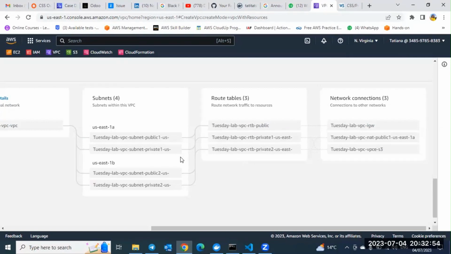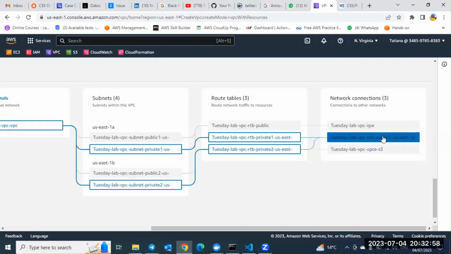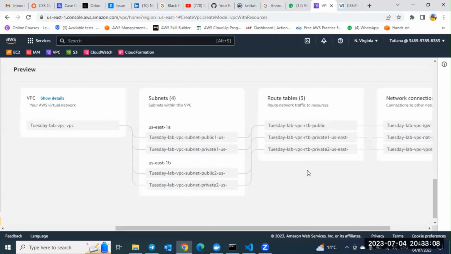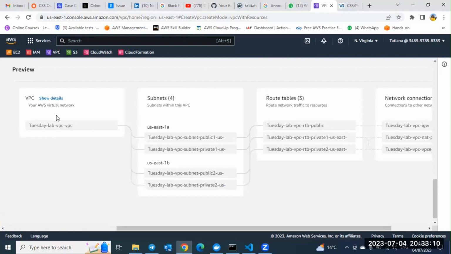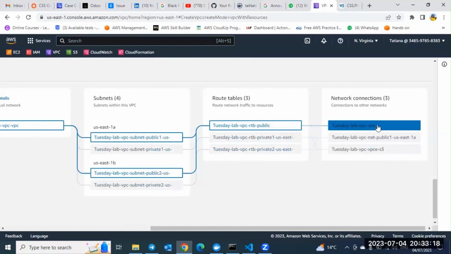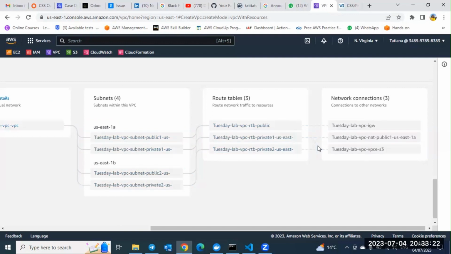Yeah, we see a NAT gateway here at this level, the one that is highlighted in blue. So all of these things that we see on this preview, on this lattice, is going to be created when we click the create button. A VPC, 4 subnets, 3 route tables, meaning 1 for the public and 2 for each of the privates, 1 internet gateway, 1 NAT gateway, and 1 VPC lattice.